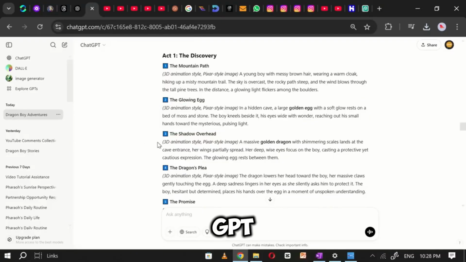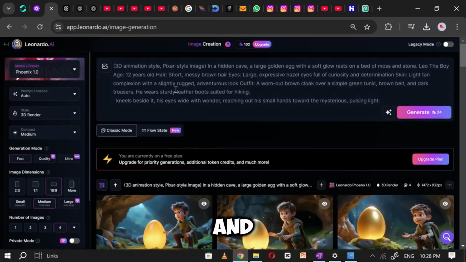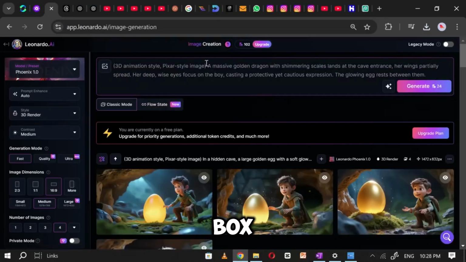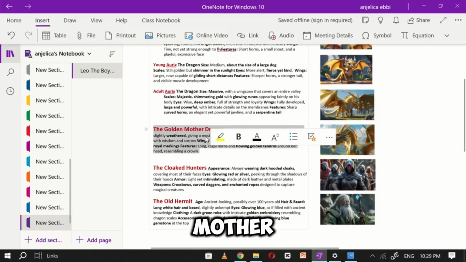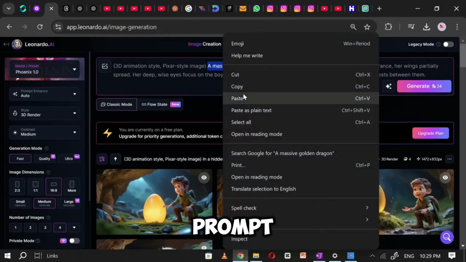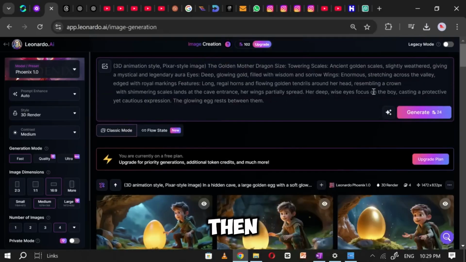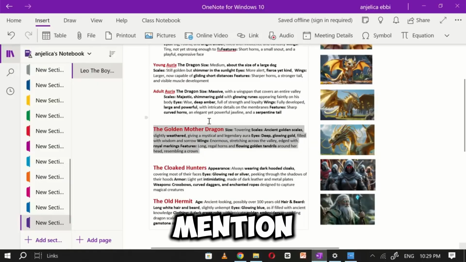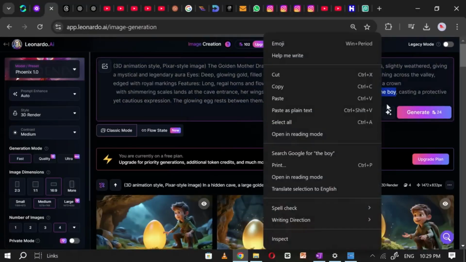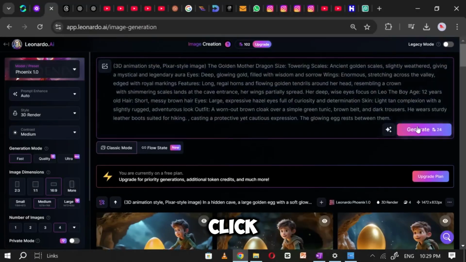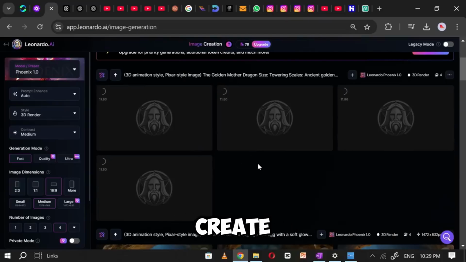Let's go back to ChatGPT, copy the third image prompt, and paste it into the Leonardo AI prompt box. Read the prompt carefully because this time there are two characters, the mother dragon and the boy. To ensure consistency, replace the generic descriptions with our pre-prepared descriptions. First, copy the mother dragon's description and replace it in the prompt. Then, do the same for Leo, replacing any mention of boy with Leo's detailed description. Once everything is set, click Generate and let Leonardo AI create the scene.